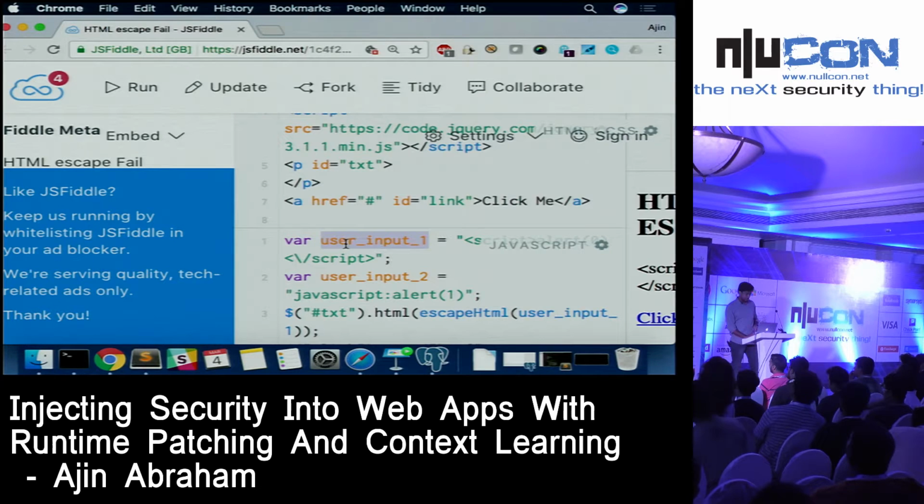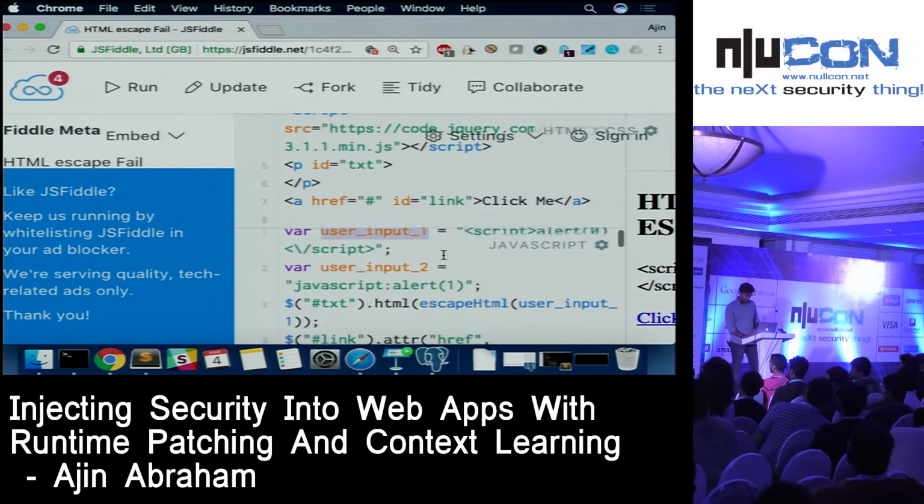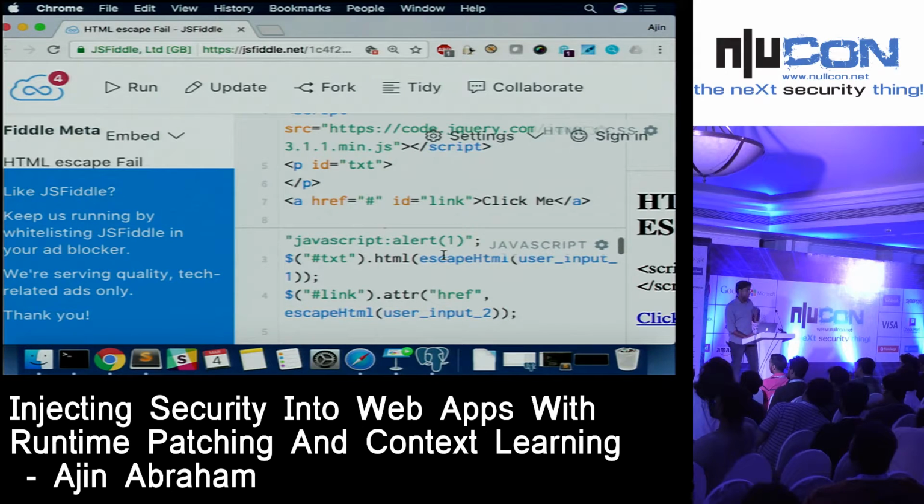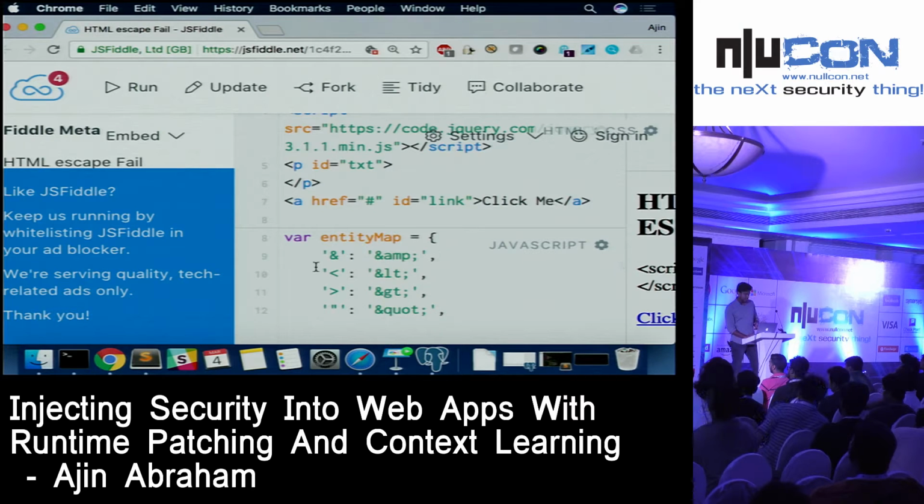Here there are two variables named user input 1 and user input 2, which have to access the payload. Your default templating engine will just do HTML escape, which means it just does escaping in this format.